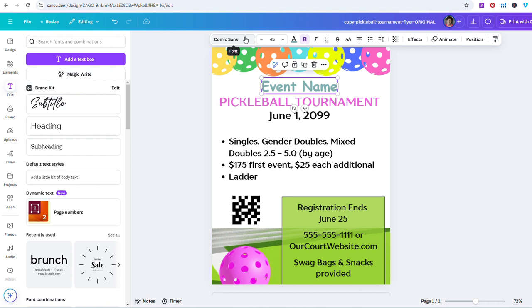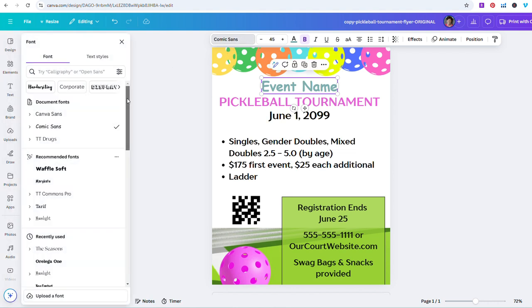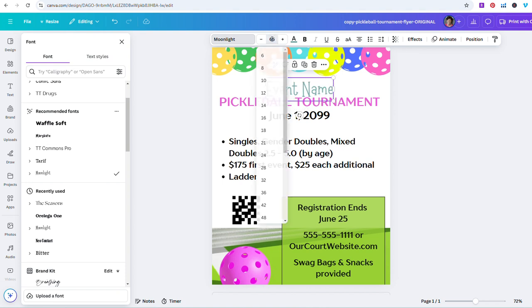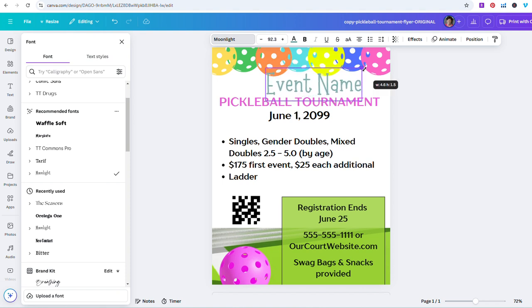Here is a list of fonts, and as you scroll down, you can simply click on them and they will appear on what you're working on, so you can get an idea of what it's going to look like. Then you can change the size either by clicking the plus or the minus. You can also click in the middle and change it by typing in a number, or you can drag these handles and make it as big or as small as you want to.